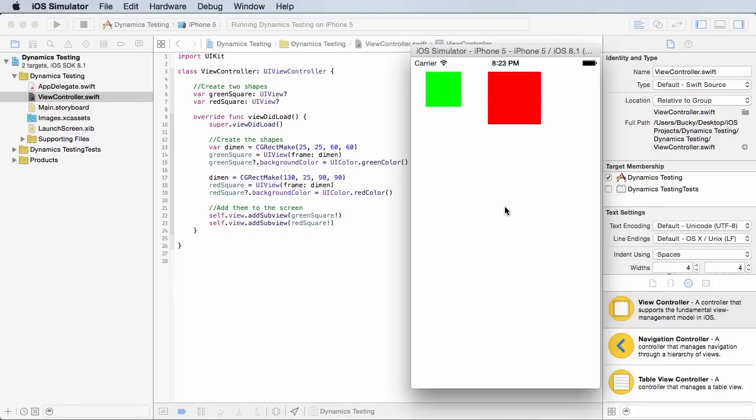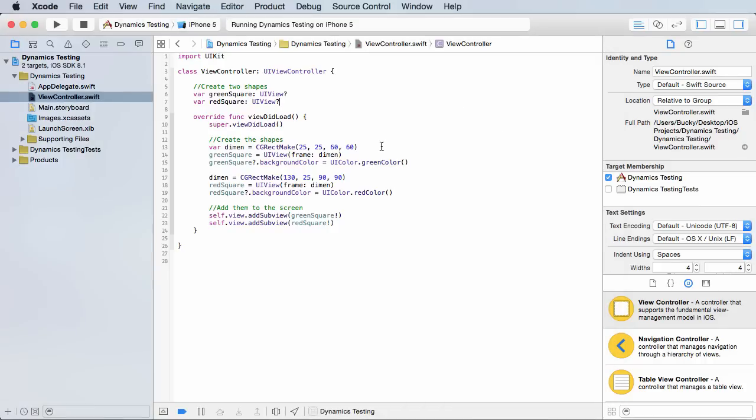Alrighty, now what I want to do is show you guys how to apply gravity to these objects. Whenever we run this, these actually look like they're falling to the ground, and yeah, a little more like you'd expect.